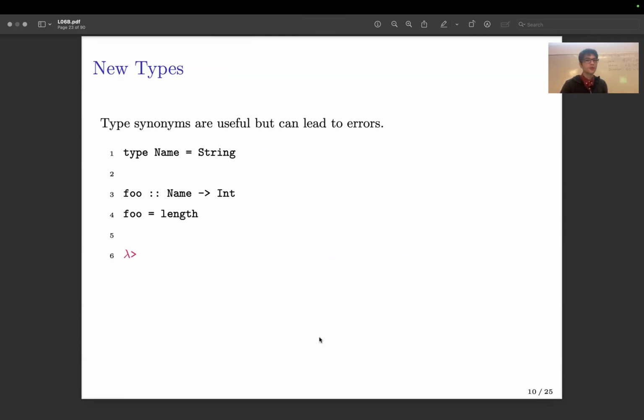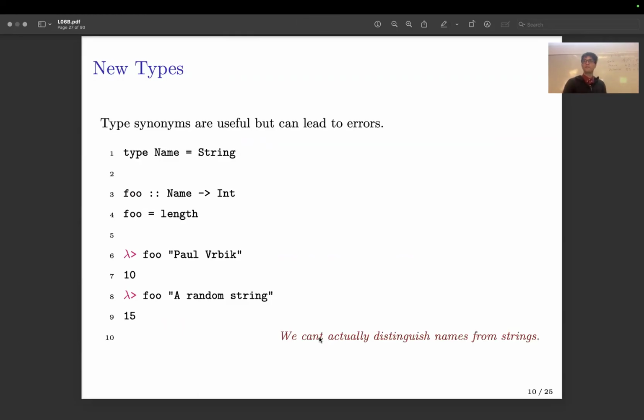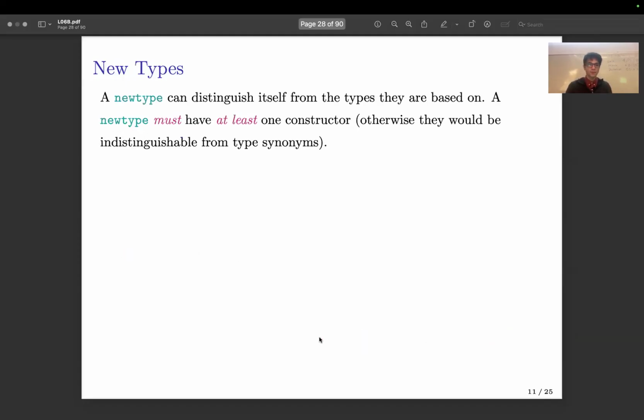Type synonyms are useful, but they can lead to errors. So here's an example. I say I want to work with names. All names are going to be strings. So here's a type function foo, which takes a name to an integer. And maybe I just want to know the length of my name. So this is going to work. I could say foo of Paul Verbeek. That's going to give you back 10. I think that's inclusive of the spacing character. But foo of a random string is just going to give you back 15. So like, what was the point of doing this? This didn't help us not construct a name that wasn't a name.